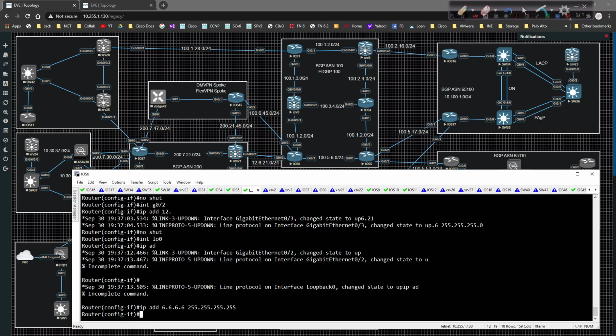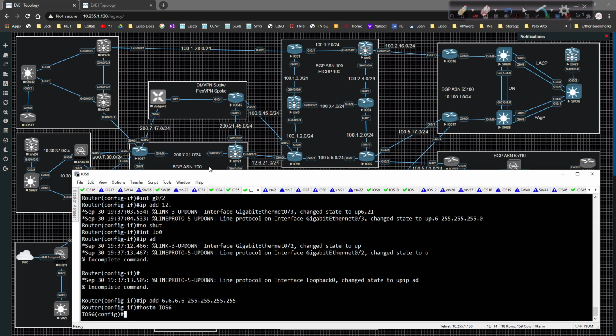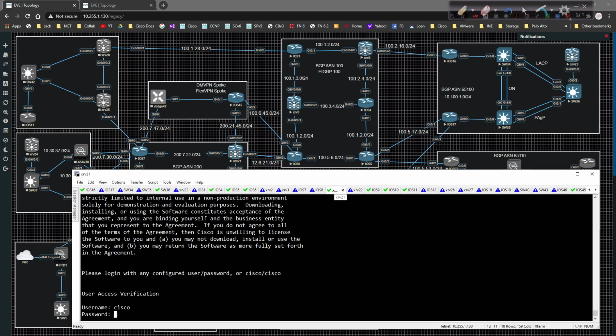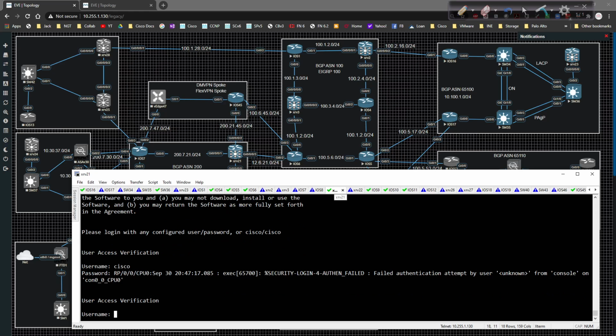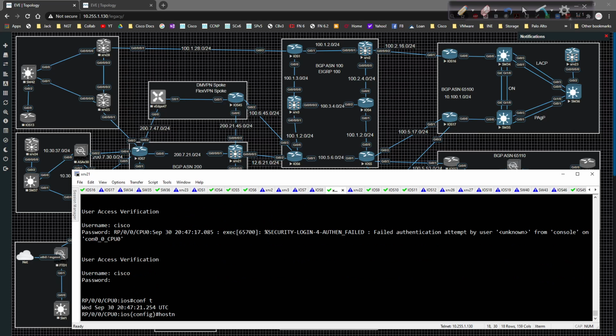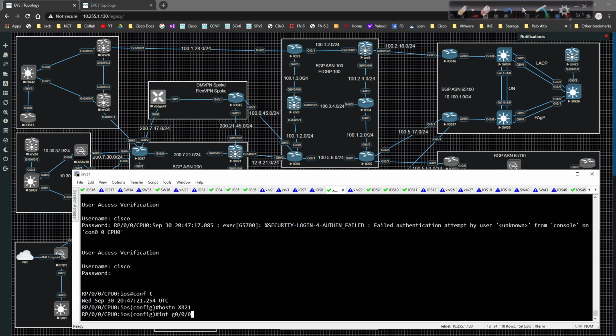And then what we're going to do is host name is iOS 6. Now that I have that in play, I'm going to go on to XR21 and get him configured as well, just so we can have this all on the same page, right? I'm going to go to, well, you can type in the password, right? There we go. Go to global config, host name is going to be XR21, and then interface gig 0/0/0/2.